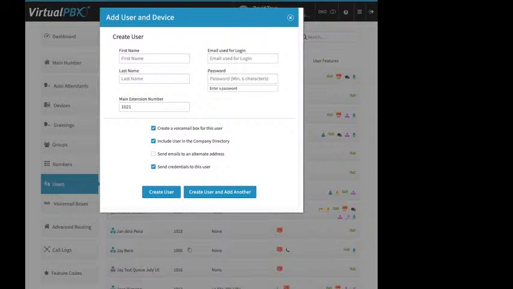And then probably the most important one is this last one here, send credentials to this user. So when I click on create user, they get an email saying, hey, here's your login information. And if you need to create multiple people, create user and add another.